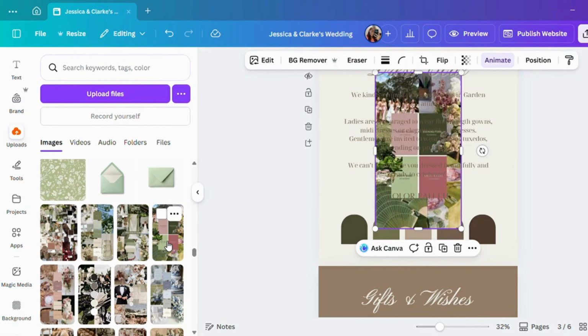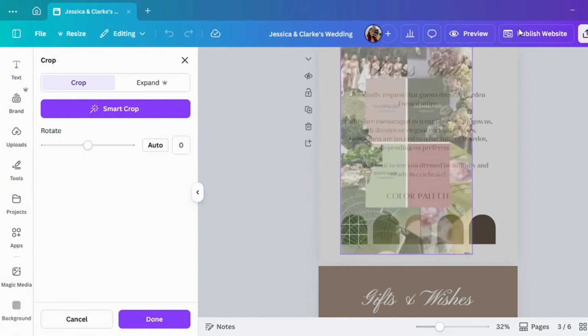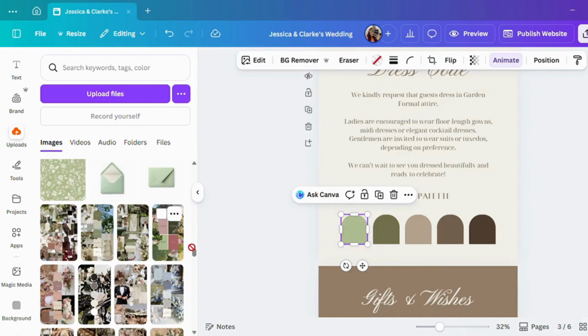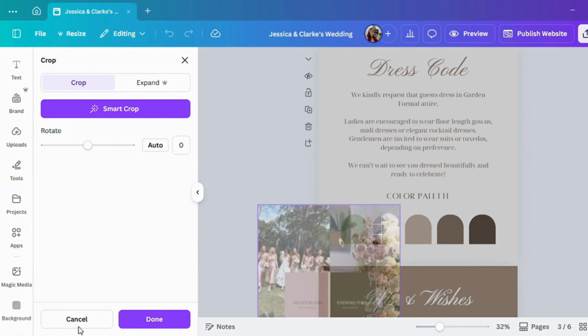With your dress code section, download an image with your wedding colors and upload it to Canva. Drag, drop, and crop your image to fit the frames.